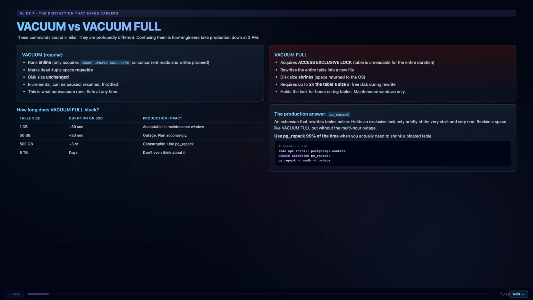Plain vacuum is online. It only takes a share update exclusive lock, so concurrent reads and writes proceed normally. It marks dead tuple slots as reusable. The file size on disk does not change. It is incremental, can be paused and resumed, and is what Autovacuum runs in the background. It is safe to run anytime, on any table, under any load.